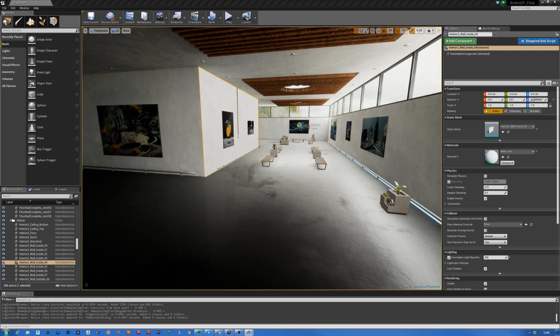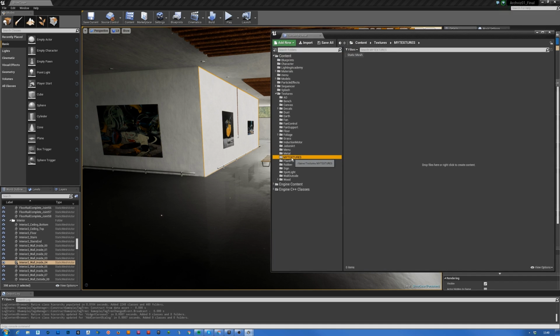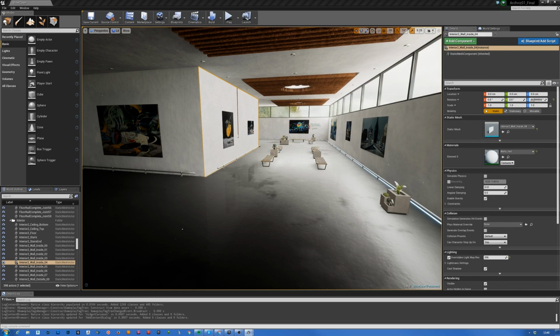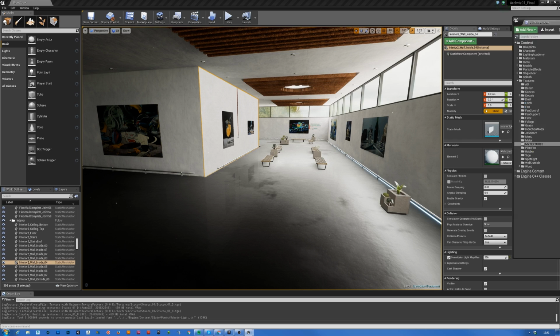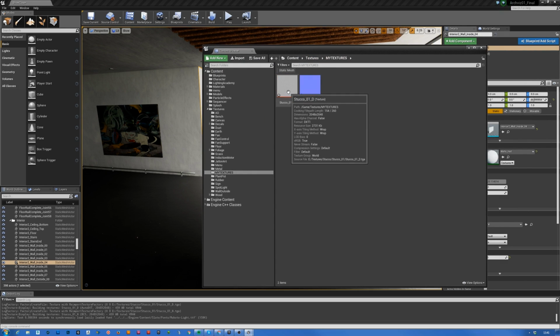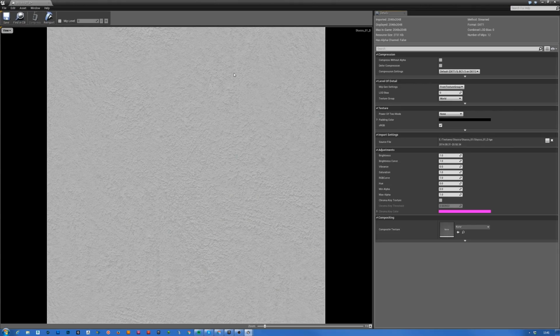So just gonna add a new folder here that I will definitely remember. And let's import some stuff. I'm gonna start with the wall textures, and I actually have two textures that I've used on another project, and they are two stucco textures. So one is the diffuse, which looks like this.